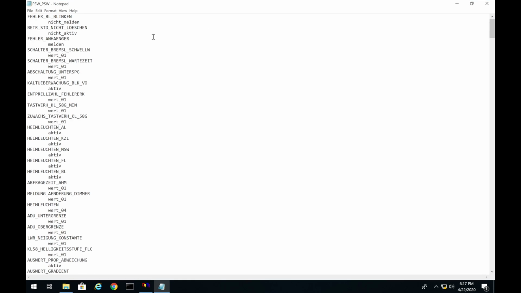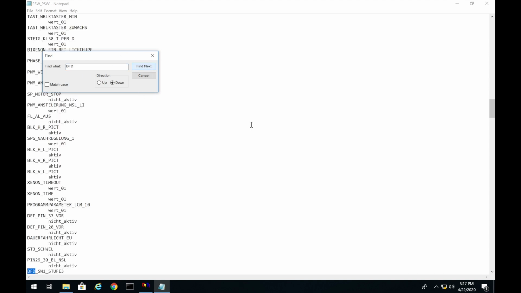And you can put in NCS dummy. I just know everything by heart, so I've spent enough time trying to figure this out. So what we're going to do is we're going to do a find, and we're going to type in BFD, brake force display. And then we're going to click find next.